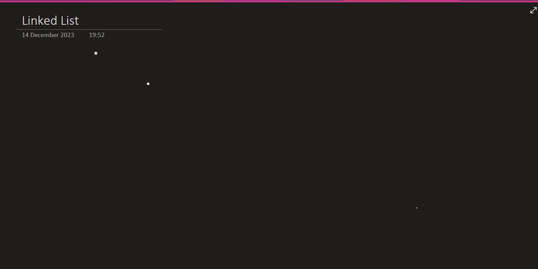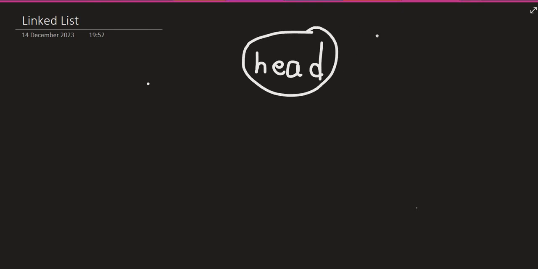Now, as I am saying, head is a must for a linked list. Head should be there for the linked list. Head is the starting node of the linked list and tail is the last node of the linked list. Before going further, I want to tell something. Initially we haven't taken anything in the linked list. Initially there is no linked list.